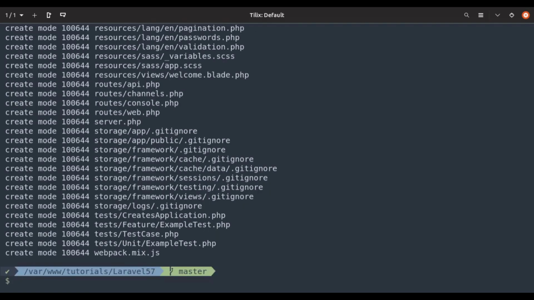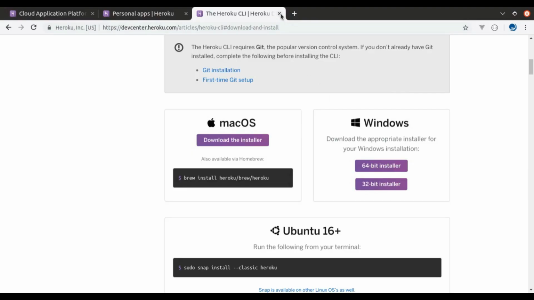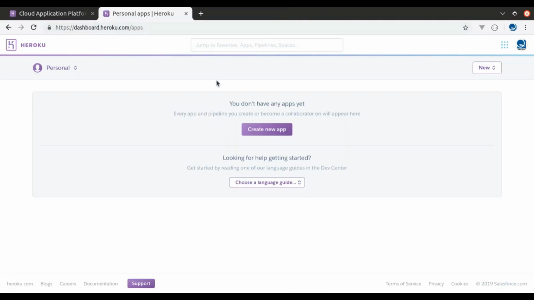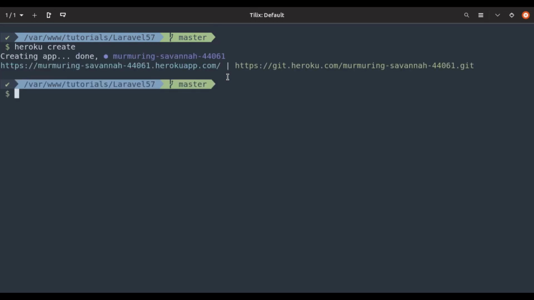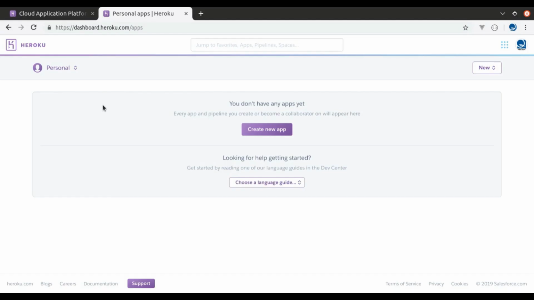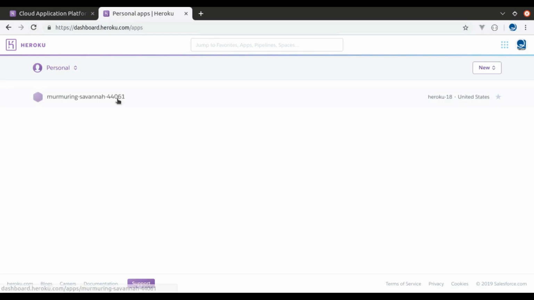Now how are we going to push this to Heroku? If we see on the Heroku dashboard, here we don't have any app. So our next step is to create a new app in Heroku. For that, in the terminal inside our project, we are going to run heroku create. This will create a new app for us, and you can see this just gives us a random name. If we go into the dashboard and refresh, you can see that we now have this application in there.